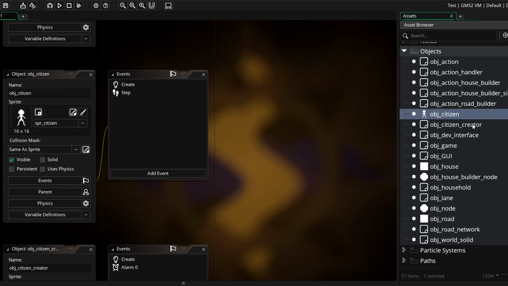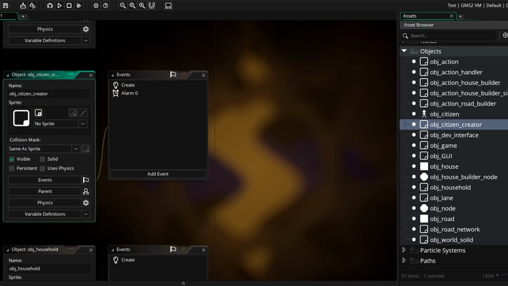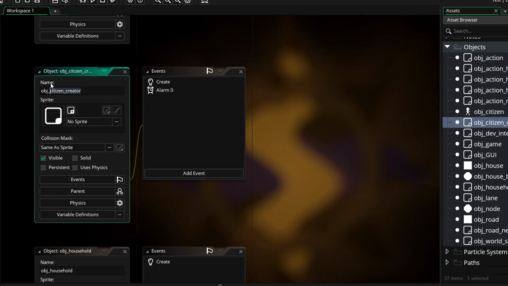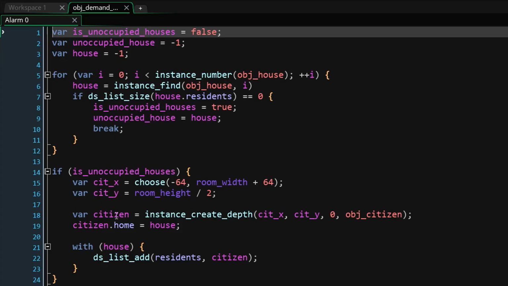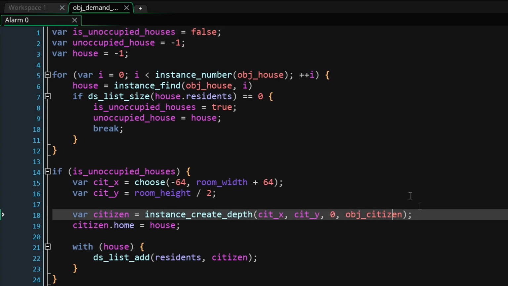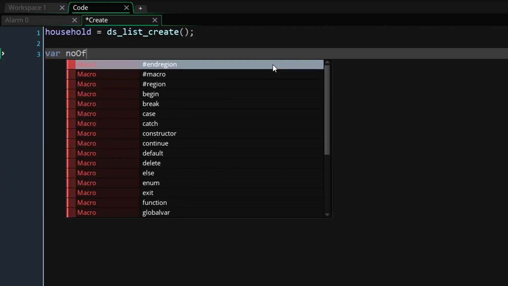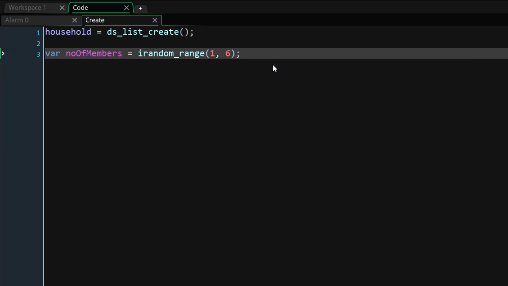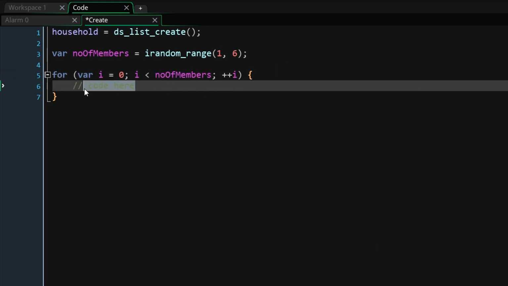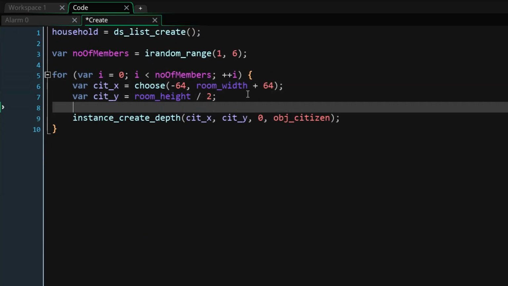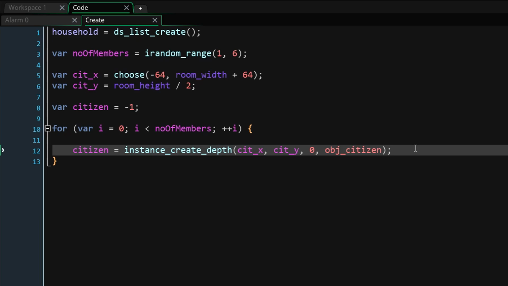So the next part is when we're going in the citizen creator. It's actually not going to be a citizen creator anymore, it's going to be a household creator. And I think I would like to change the name of this, demand handler. And so in here, instead of putting in just a single citizen, we're going to create a household. We want to create, we're going to say, we make a single point for where the household is being created.